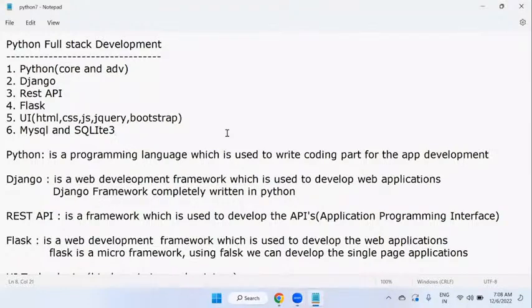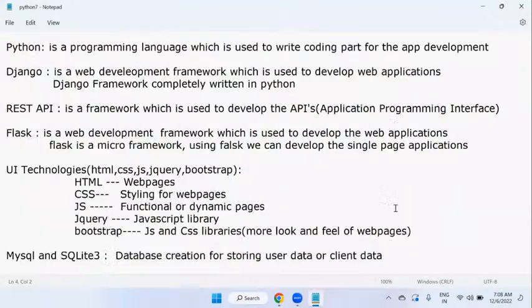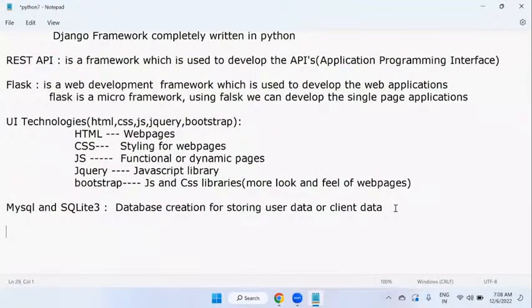In the last session, we discussed the basic subjects which I'm going to cover in Python full stack development, like Python, Django, REST, Flask, UI, MySQL. I also clearly mentioned which subject is for what purpose in the last session. Today's session, I'm going to give a complete overview of Python because this is our main subject. Without this subject, we can't move forward to any frameworks and other processes. So this is our first subject, Python.